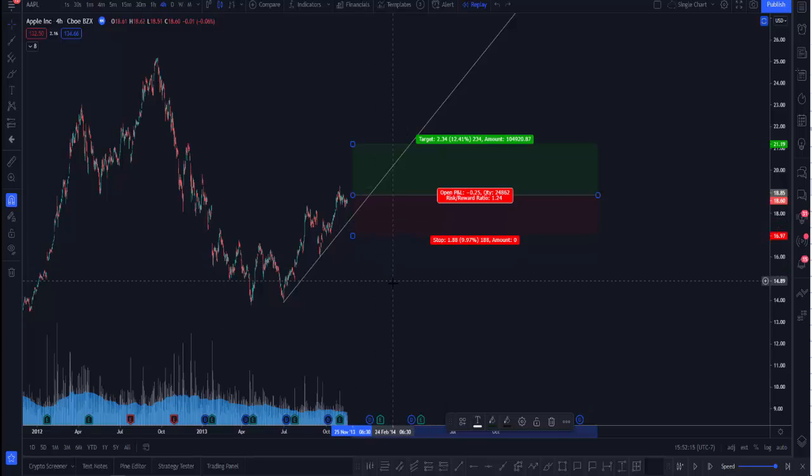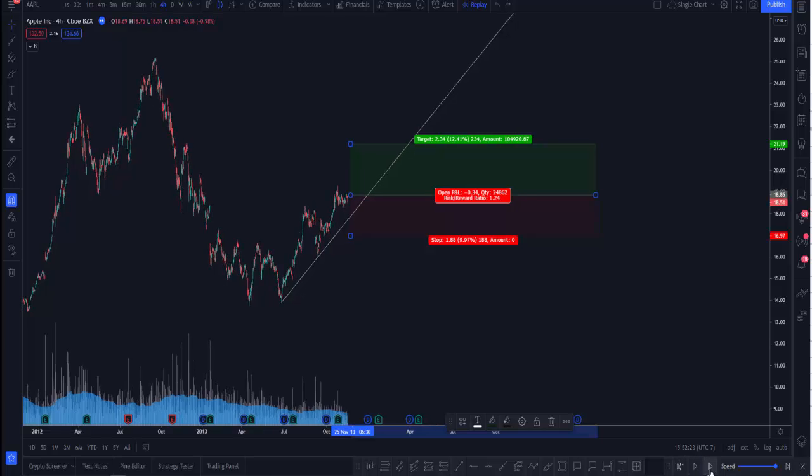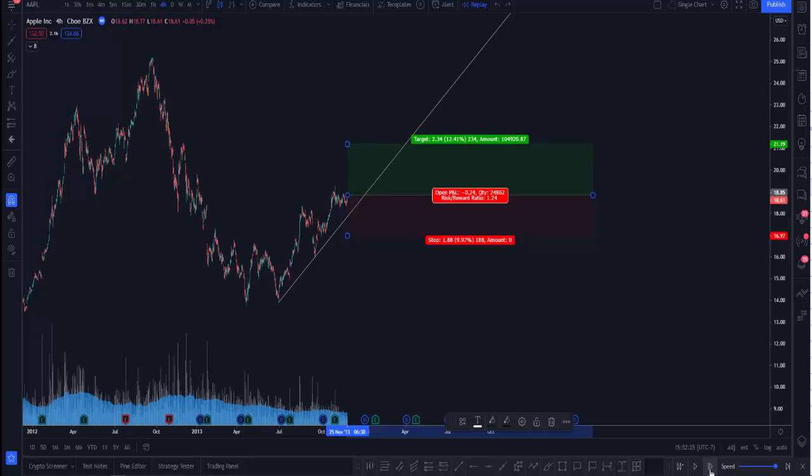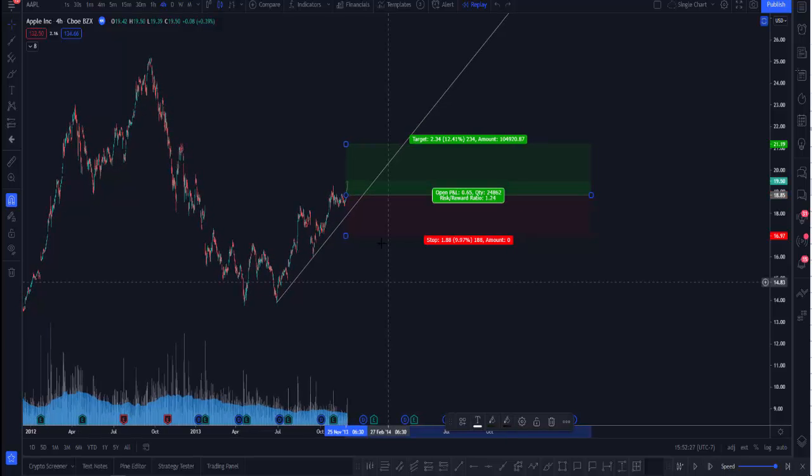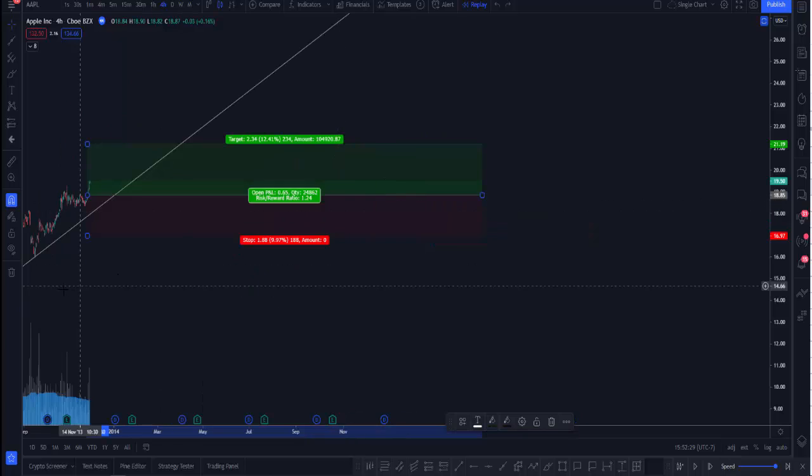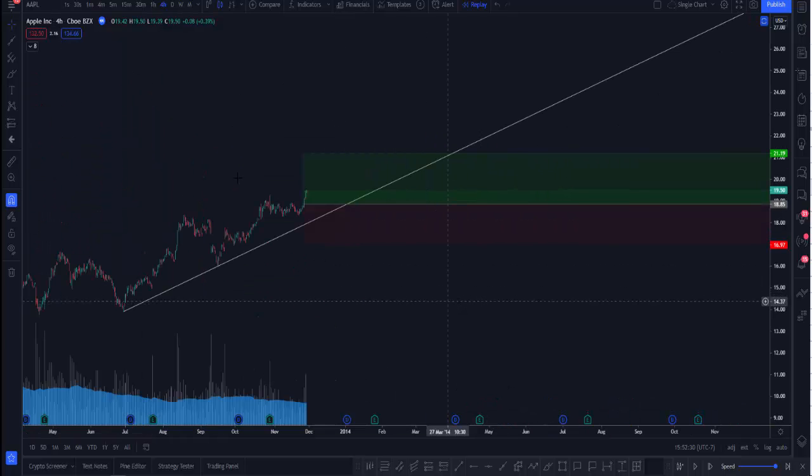And once I've set my plan, I leave it alone. What's nice about this, I can hit the play button and it'll run its own. Or I can click one by one, candle at a time, and see how it's doing. So right there, I'm in the trade at that point, and now I'm going to let it play out.